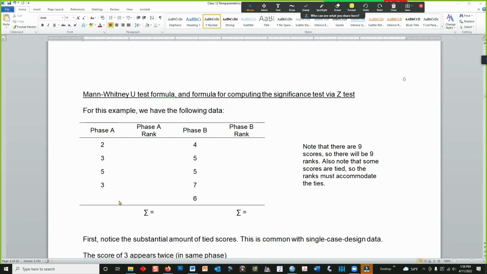So these are the data from the Parker and colleagues article. You have two phases, a control phase, which is phase A, and then a treatment phase, phase B. And you can see that we do have some ties. We've got a couple of values of 3 here, and we've got a couple of values of 5 over here and another 5 over here. So we've got 2 ties. The first tie has 2 values that are tied, and the second tie has 3 values that are tied. So that's going to make things a little bit complicated.